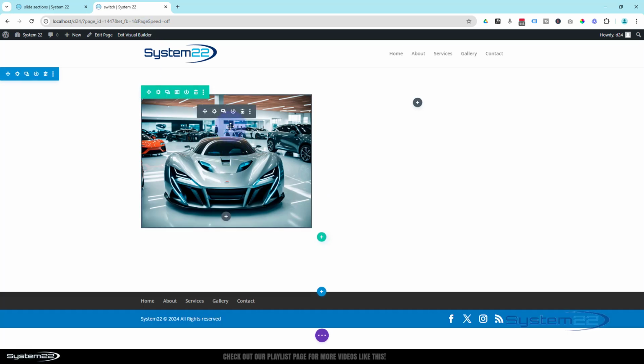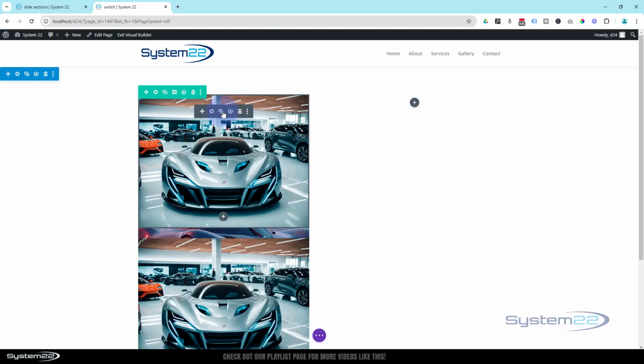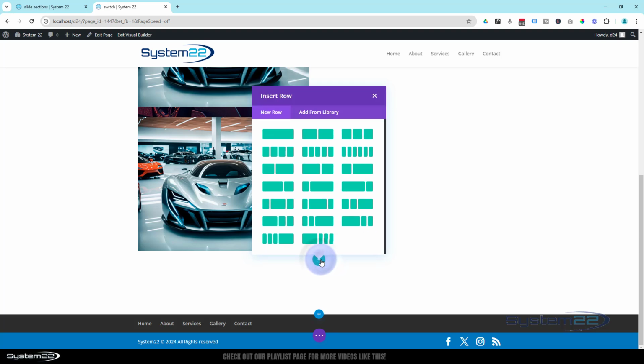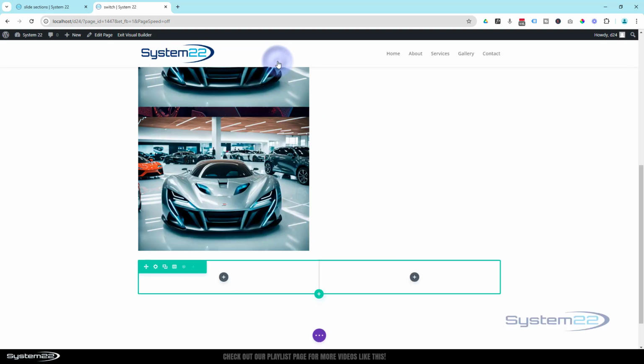I'm going to copy this image. Let's copy it 4 times. Little 2 squares to duplicate. I'm going to drag one of them across here. I'm going to create a new row underneath with 2 columns. I'm not going to put anything in there.